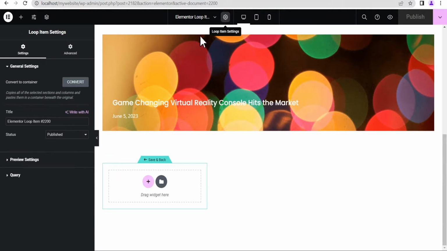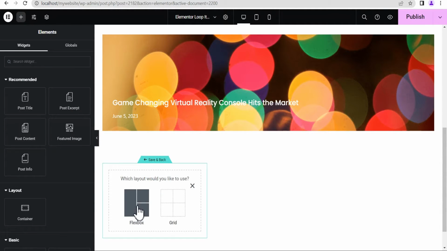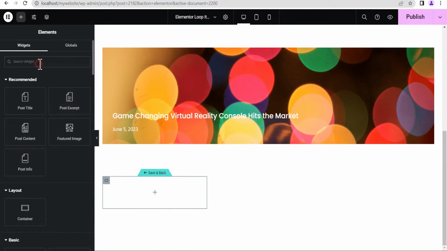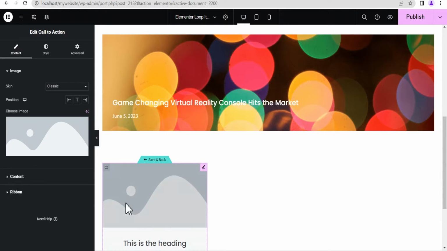Just like we did before, we're going to rename the template. We're going to call it hero temp 3, and then we're going to click on this plus and go back here and click on this and add a flexbox. We'll add this structure. Now click on this and we search for call to action, and we drag this call to action and drop it here.